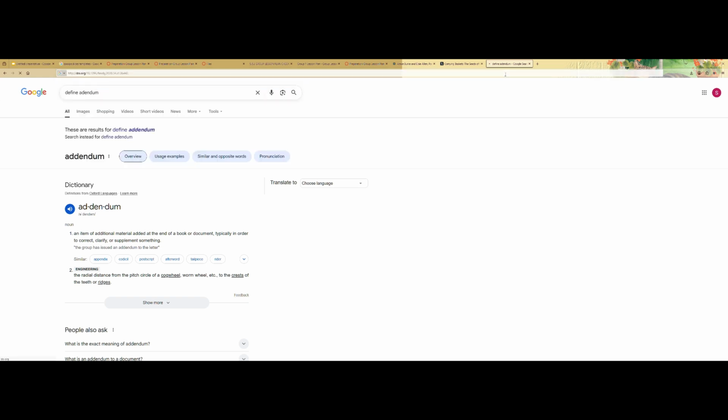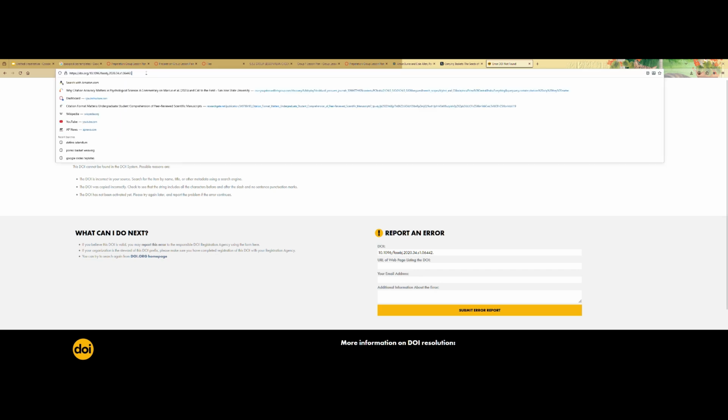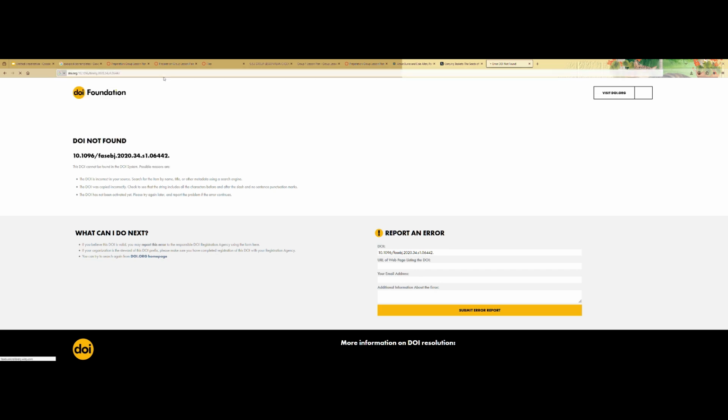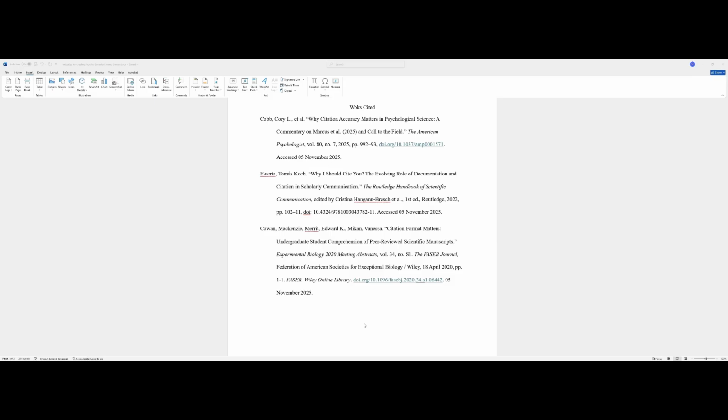This is one of the examples, DOI not found. I must have accidentally forgot to remove the period, but here, okay, one final set of corrections for the proper MLA9 format.